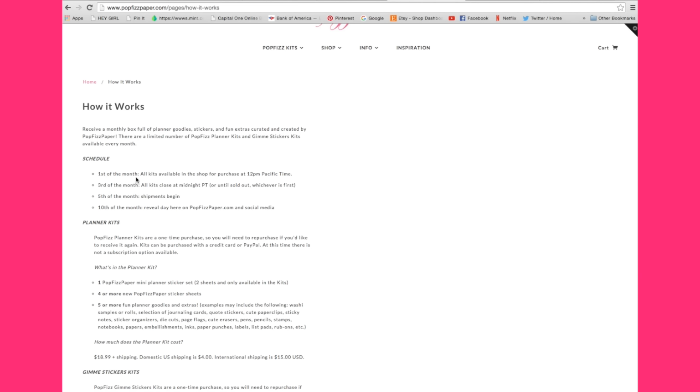On the first of the month, all of the kits will open here in this shop at 12 p.m. Pacific time. So that's California time. There's a very short window where they will be available to purchase, unless they sell out before that. But they are scheduled to close at the very end of the day on the third day of the month, like midnight on that third night. The shipments will begin shipping by the 5th, and by the 10th of the month there will be a video made and posted here on the website, as well as YouTube and other social media, about everything that was in the kit.